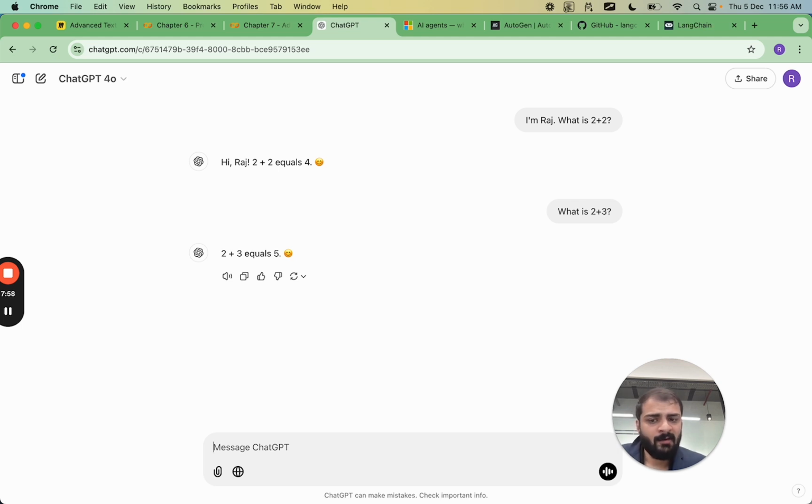Now, let me check if it has memory, which means that I have given one prompt, but now I want to check whether it still recalls my name. And then I'll say, what is my name? ChatGPT says your name is Raj, which means that some memory is being retained, right? When you are using the GPT application, it already has memory.